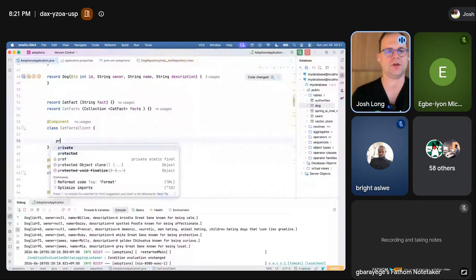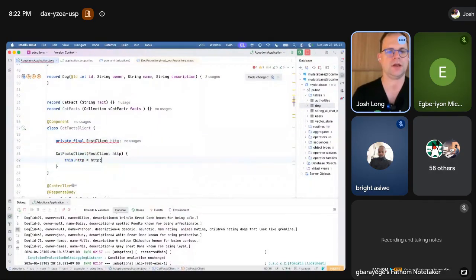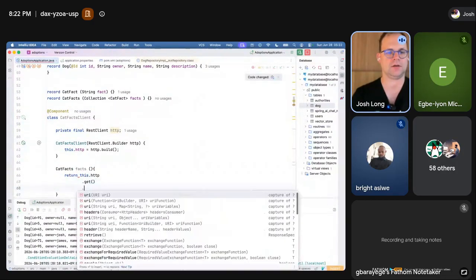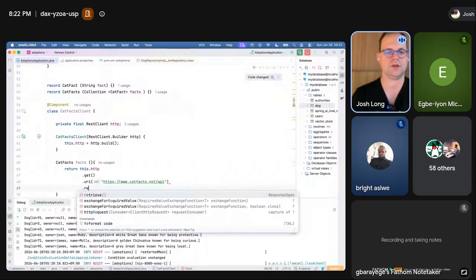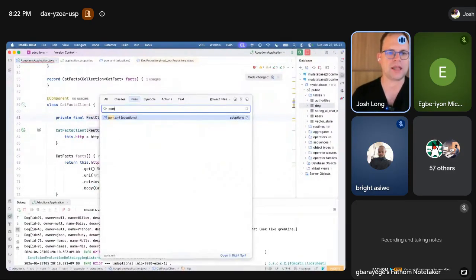And in order to do this, I need to use the Spring Framework REST client, the HTTP client that we use, and I'm going to inject that, just as before, and we'll say CatFacts return this.http.get https catfacts.net/api.retrieve.body CatFacts.class. Okay, so there's my client, and I'm just using the Spring Framework REST client. This is a client that you can use to make HTTP requests.